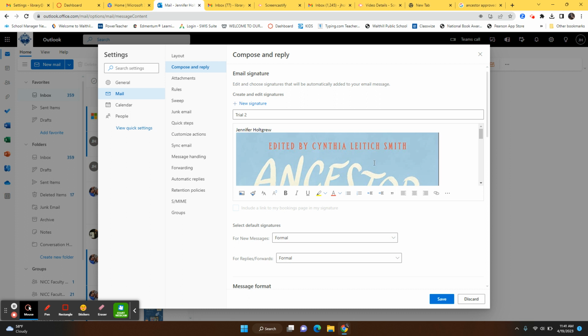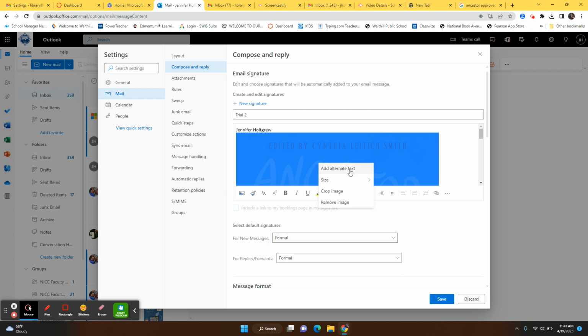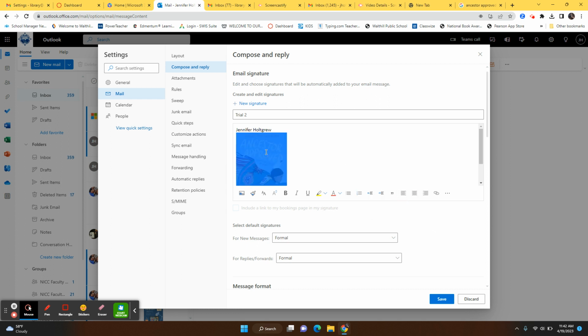So I'm going to go into this picture by clicking once and right click. Then it's going to say, do you want an alternative text as you scroll over it? I'm going to go into the size and I'm going to hit small. The other thing I can do when I right click is I could crop it or I can remove that image. All right. So below this, I always put what I'm reading.